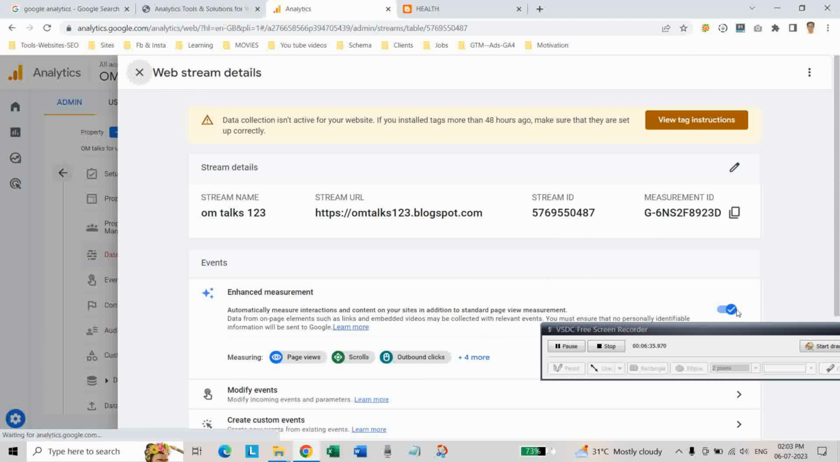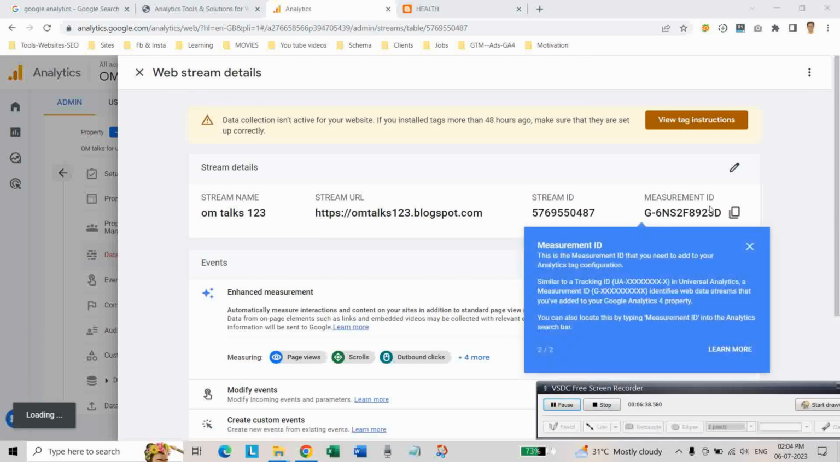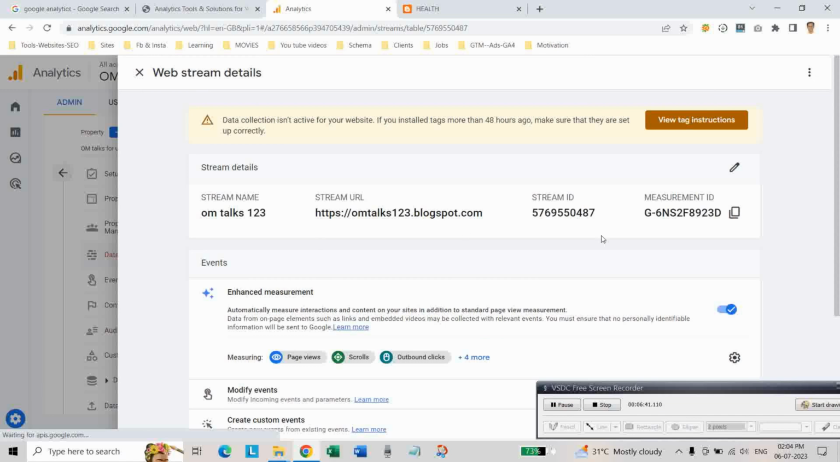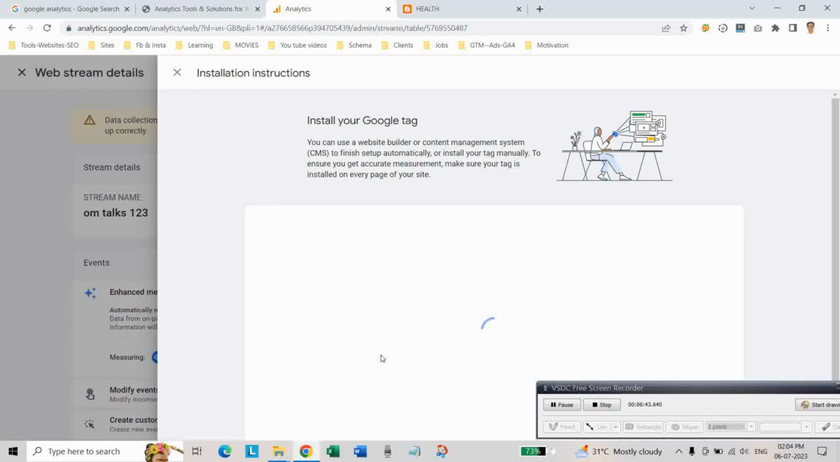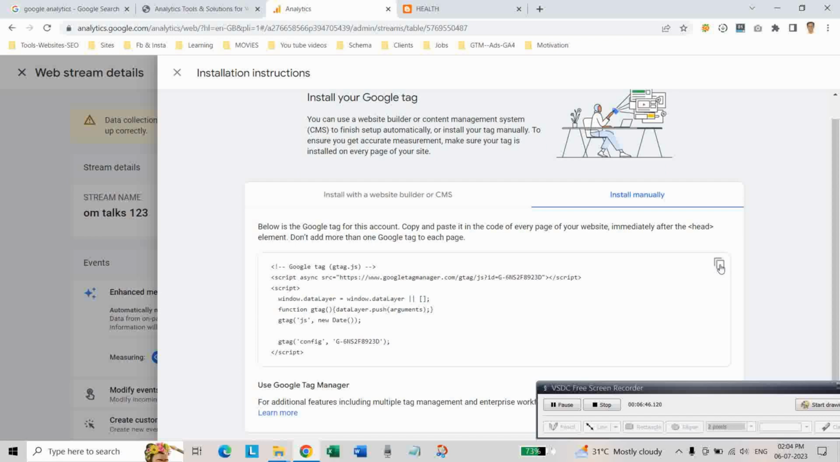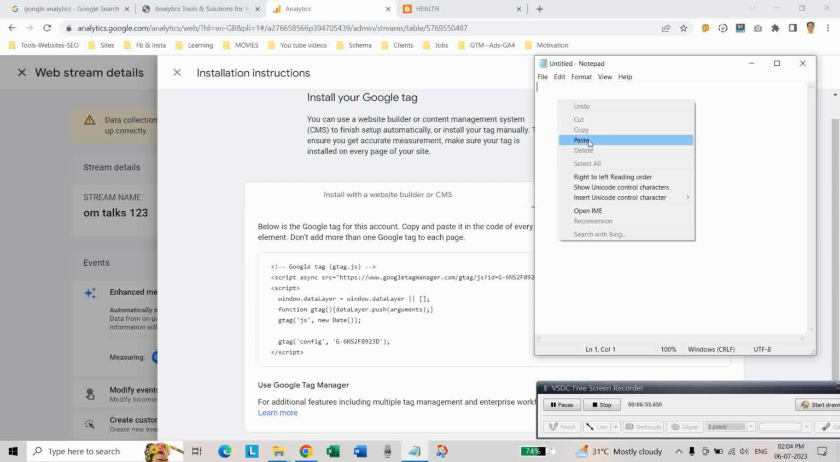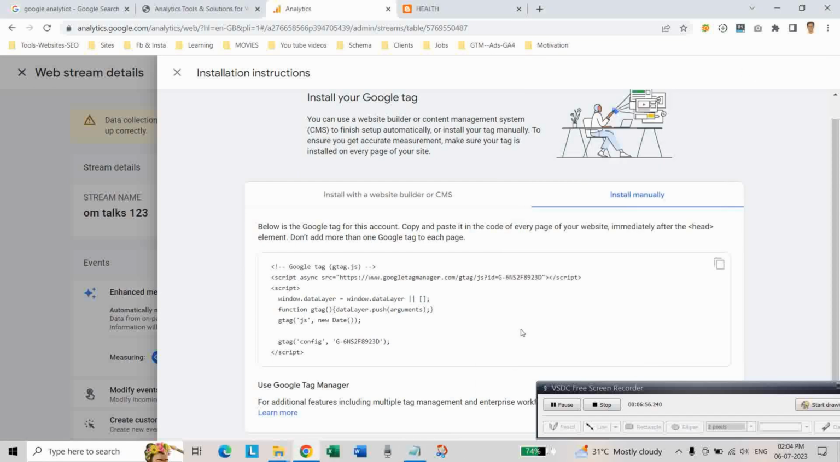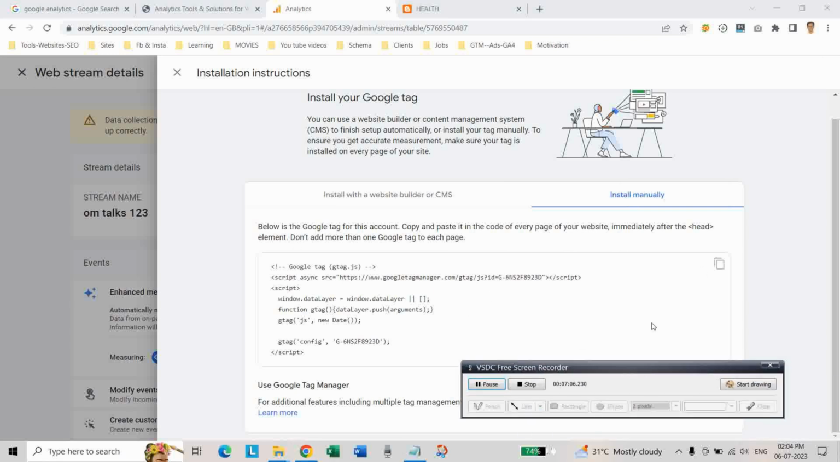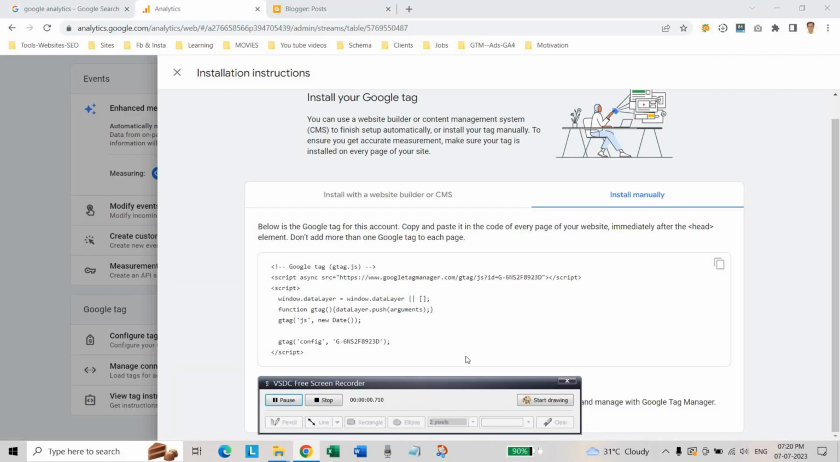Now the stream is created. This is the measurement ID. We have to copy this ID, and you can also paste it down on your notepad, and we have to add this code, as you can see, immediately after the head element, after copying the Google tag here.